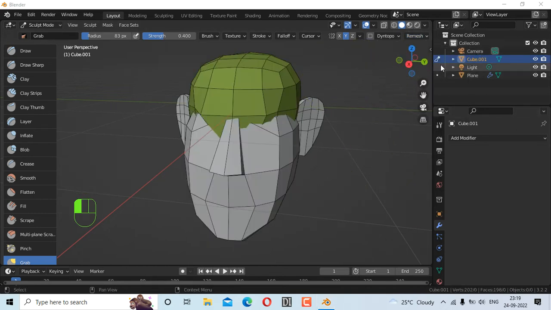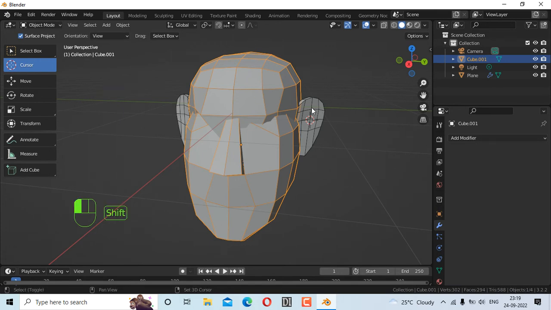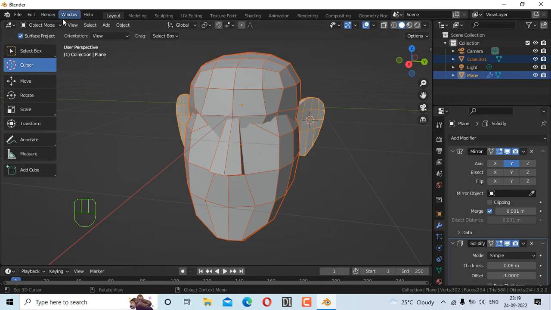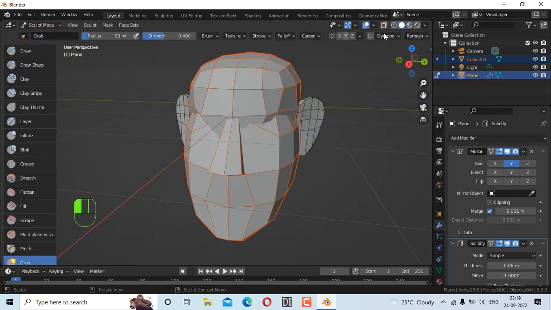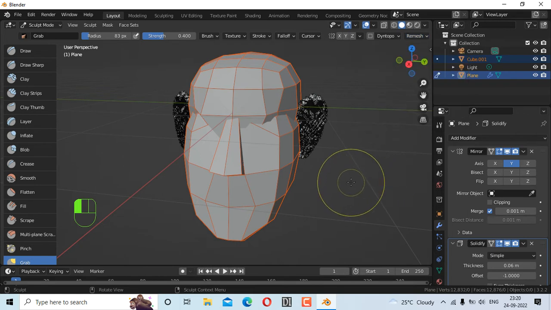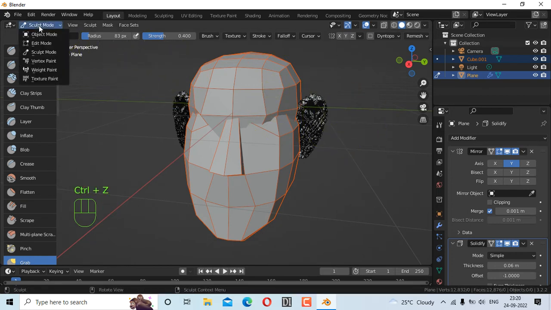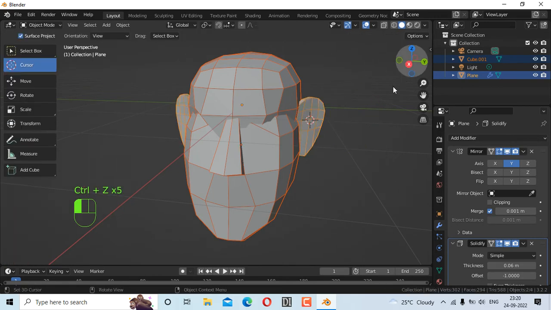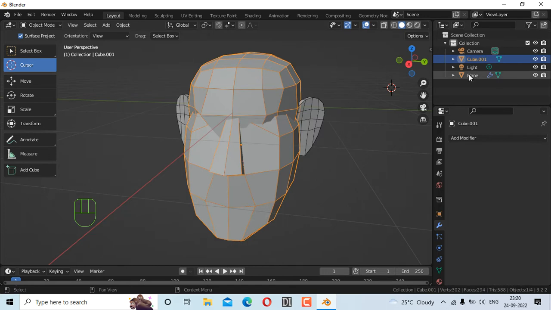One thing I forgot is that I have to select the ear as well before doing this. So just select both, hold the shift button, and now go back to the sculpt, and you can remesh it again. It is not doing the right thing, so I think I have to join both of them. So just select both things and press Ctrl J.